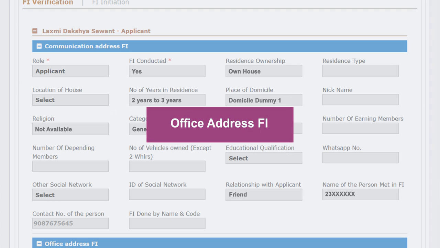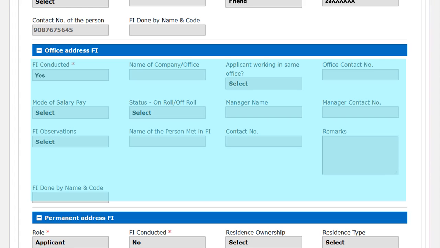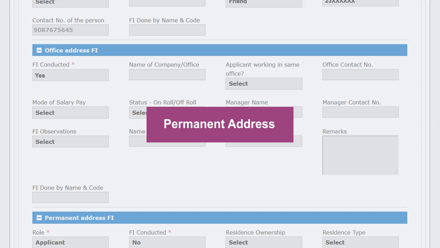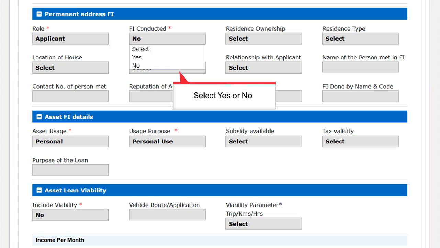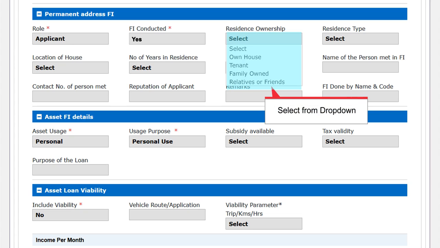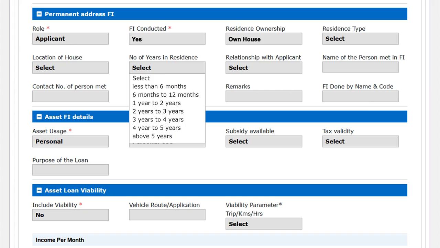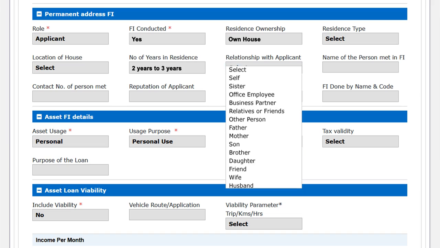Office address FI. Select Yes if FI is conducted or else No. Specify the required details. Permanent address. Here, the role auto-populates. Select Yes if FI is conducted or else No. Select the residence ownership from the drop-down options. Select the number of years in residence from the following. Select the relationship of the person with the applicant from the following.